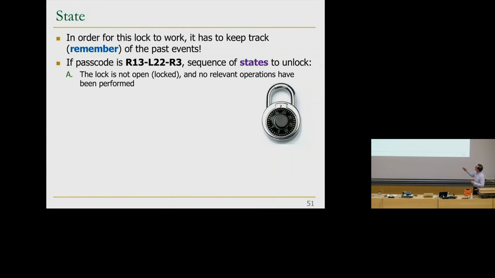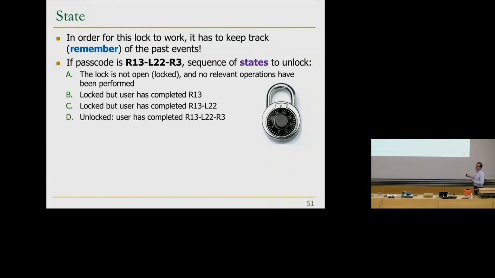So the first state is the lock is not open and no relevant operations have been performed. Basically, you didn't turn it anywhere. If you turn it to R13, it still stays locked, but the user has completed R13 and it moves to another state that remembers this information. If you turn it to L22, it goes to another state that says it's still locked, but the user has completed R13 first and then L22 next, right left. Now if you turn to R3, it goes into a state which is the unlocked state. Now you unlocked it by giving the correct sequence of inputs. You completed R13, left 22, R3, and now you unlocked it. So these are the four states.